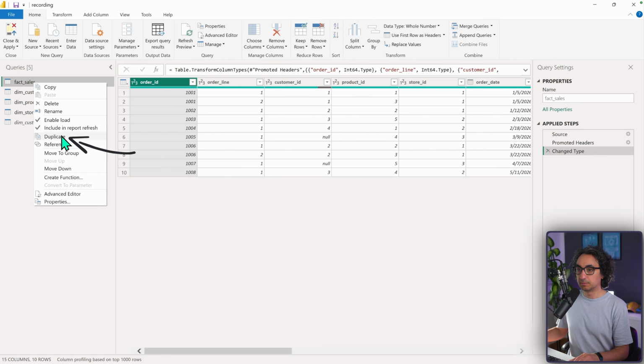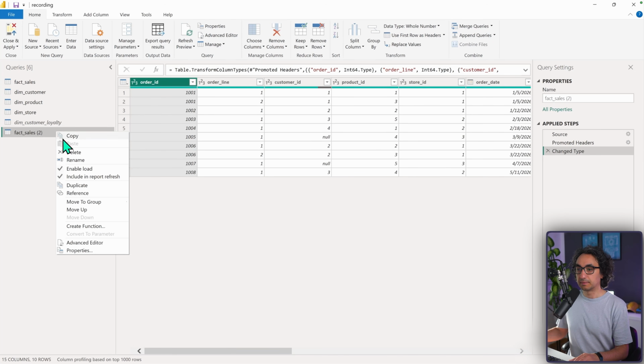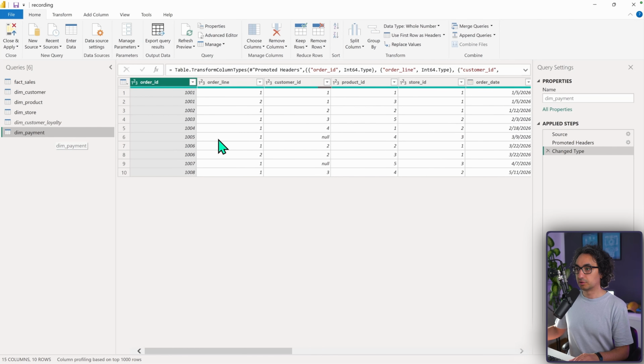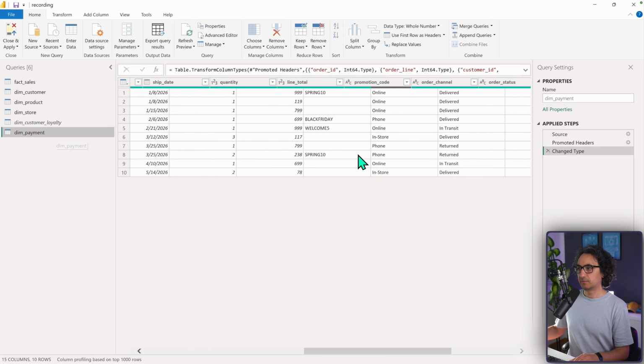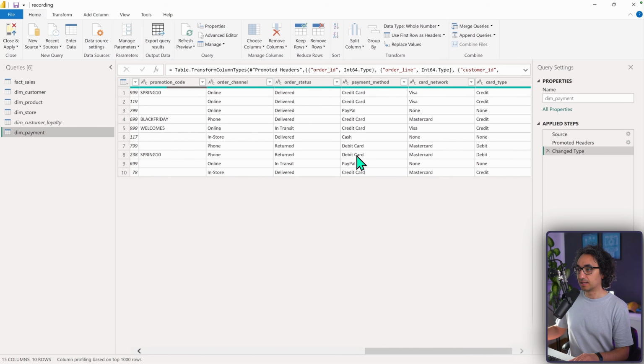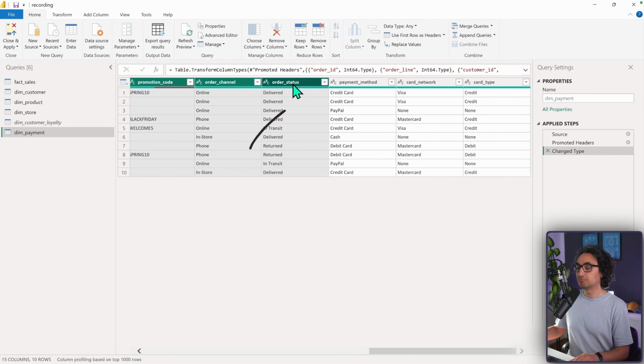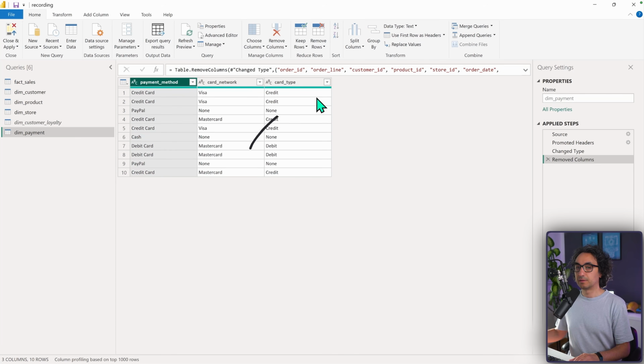So I'm going to duplicate the fact sales, and then I'm going to give it the name, dimension, payments. So this is a duplicate of our fact sales. And of course, I don't need all those columns for the payments. I just need the last three. So we're going to select everything and remove the columns. With that, I got only the three columns that I need for the payments.